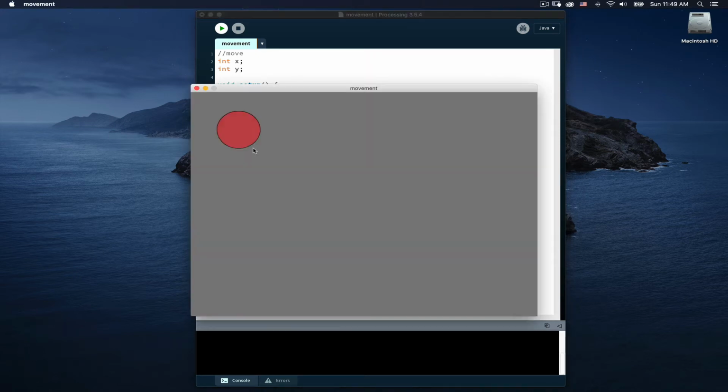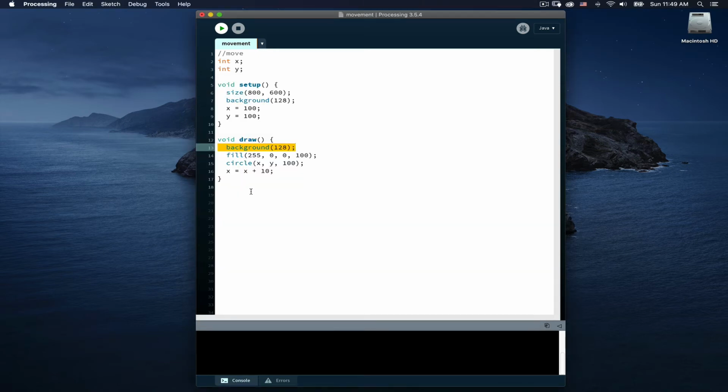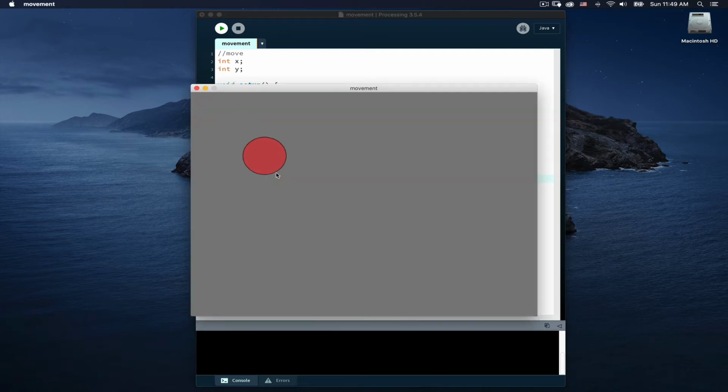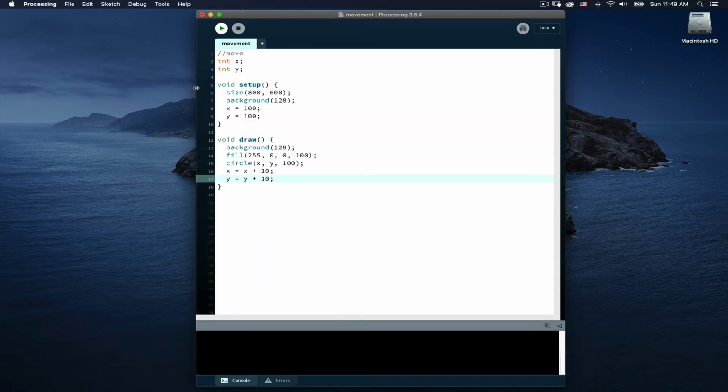So now the circle is moving. If we redraw the background, we can see it's moving, but it does fly all the way off the screen. So it's getting there. Now let's just try, just because we can, y is equal to y plus 10. Let's see how this turns out. When we do that, it now moves diagonally down, and then it disappears and flies off the screen. That's good, it's moving, but we want it to stay on screen.